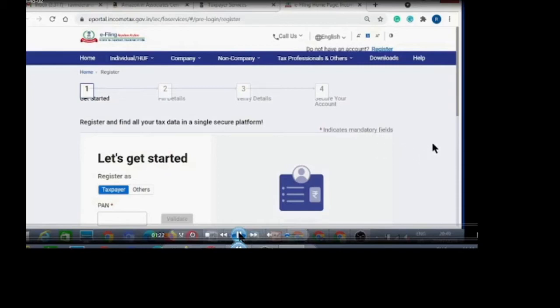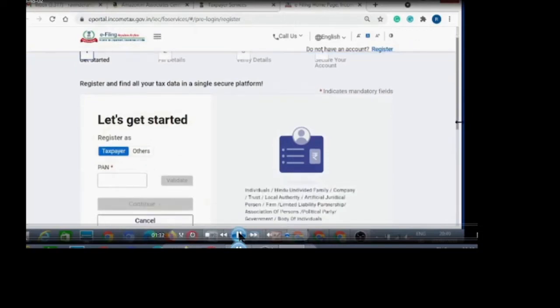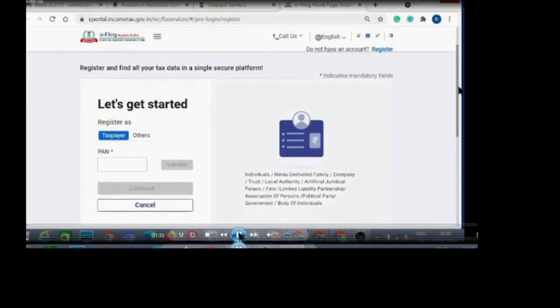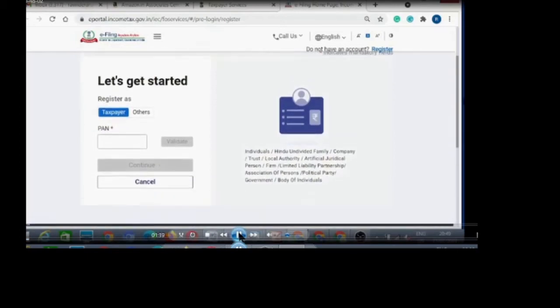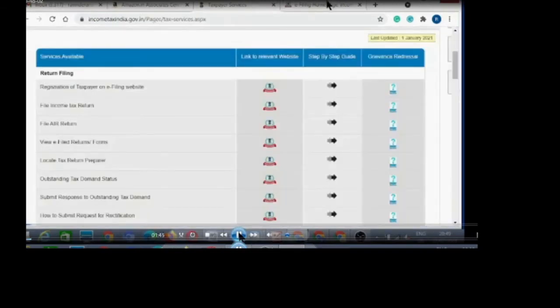As I have already registered, I won't be able to show you the registration process further. So you can register yourself on the page. Some basic data is required for registration, like name, father's name, address. You have already filled in the PAN card. Okay, so you can register.